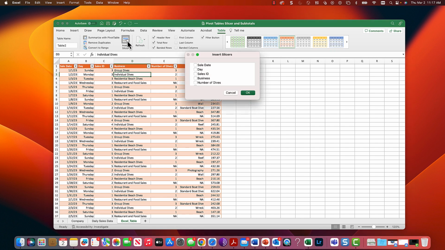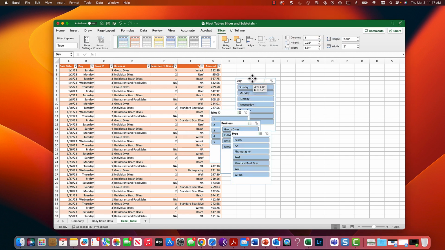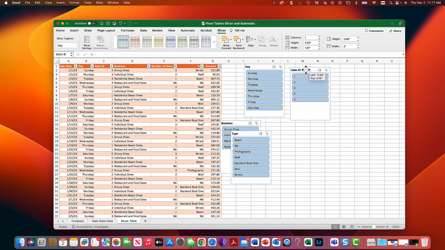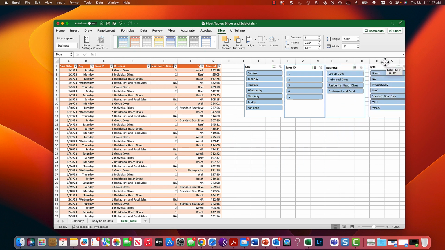We hit insert slicer, and we're going to do this on categorical variables. And that really is day, the sales ID of the person who sold it, the business. Number of dives is not a categorical variable. The type is. It's more of a numeric value and an amount value. Date isn't just random. So we're going to put these up here, one by one, these filters. We'll put them on the top row because when this table shrinks and expands, it's going to be kind of interesting. And these are slicers that are assigned to a table.